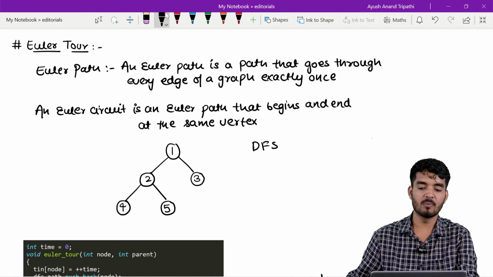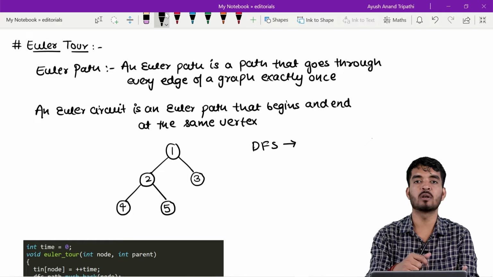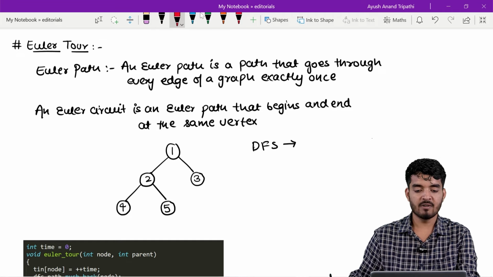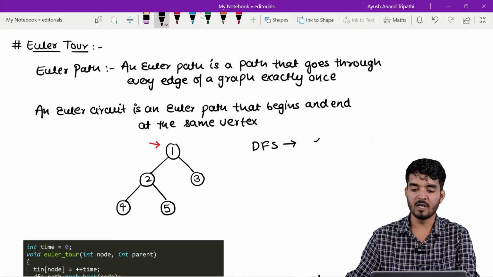So there exist multiple DFS traversals, but here I am writing one of those, and we all know it depends on the order of neighbors. So starting with the root node, first I will make a call and visit this root node. So I will just simply print 1 here.